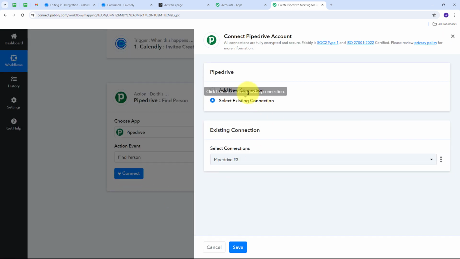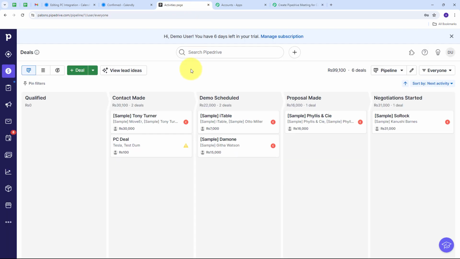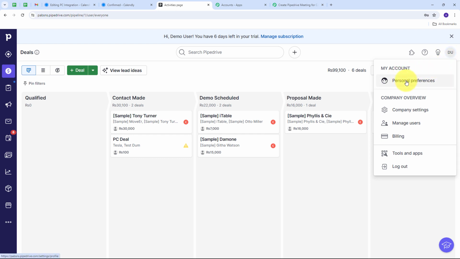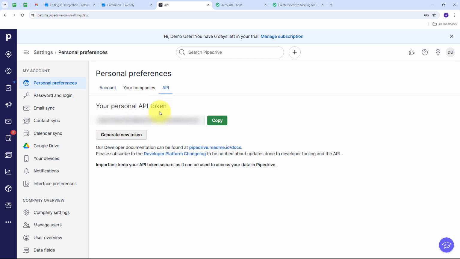I will click on add new connection and for connecting Pipedrive with Pabbly Connect I need an API token. So where am I going to find this API token? For that I have to take you to my Pipedrive account and for the API token I have to go to my profile and in this I have this option of personal preferences. So I'm going to open this and here I have this option of API. So I'm going to go there. And this is my API token.